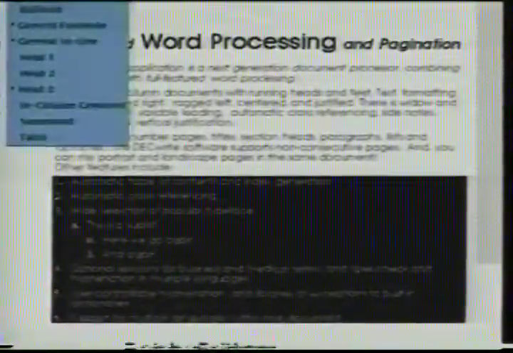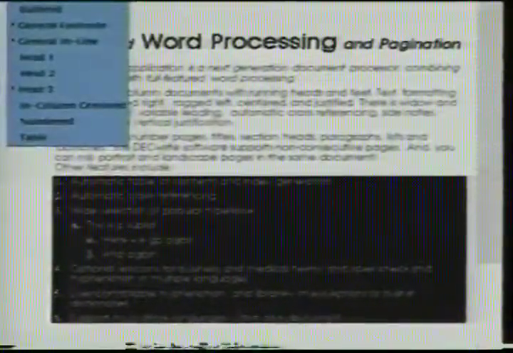Now, if I look at my list and I decide that I really liked it better as a bulleted list, DECwrite is very forgiving, and all I have to do again to change styles is select my list, go to my styles icon on my function bar, choose bulleted, and release my mouse. And you'll notice that now I'm back to a bulleted style.